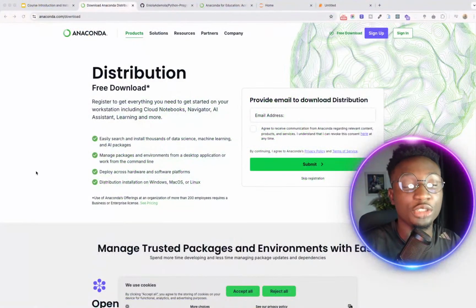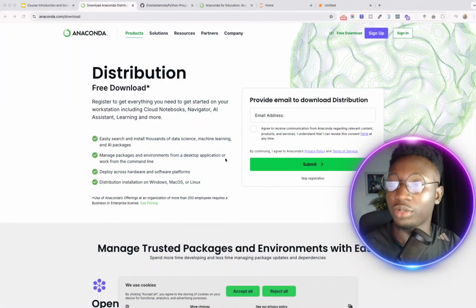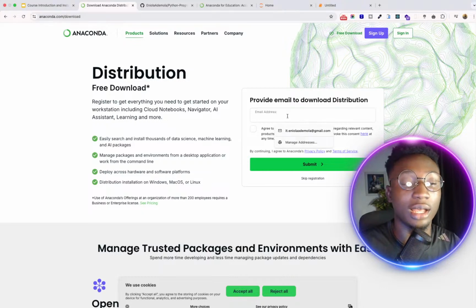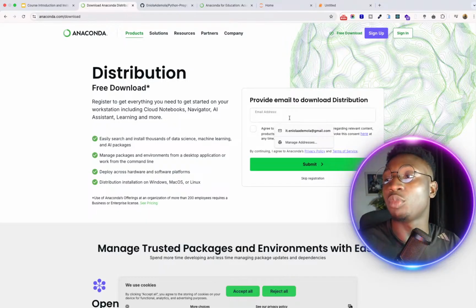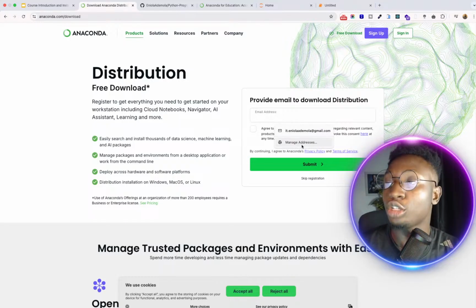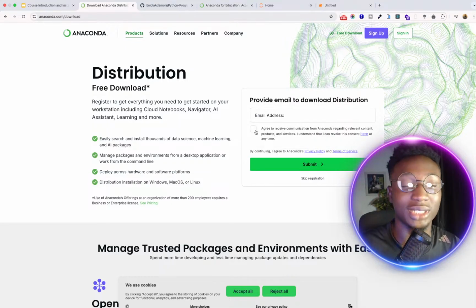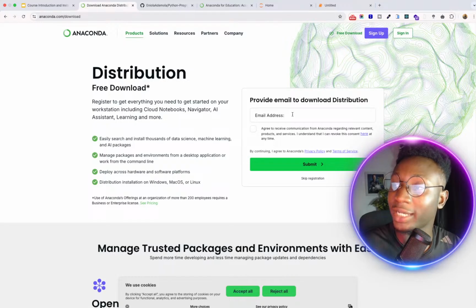All right, so once you come to this page, I want you to click on this box that you can see here and input your email address. Once you input your email address, you have to click submit. I'm not going to input my email address because I've done this before. So once you input your email address, just click submit.